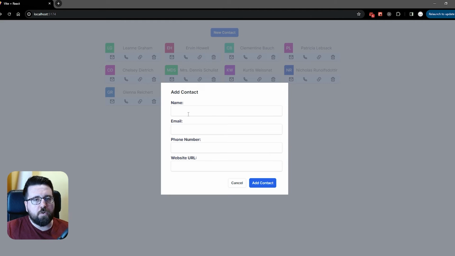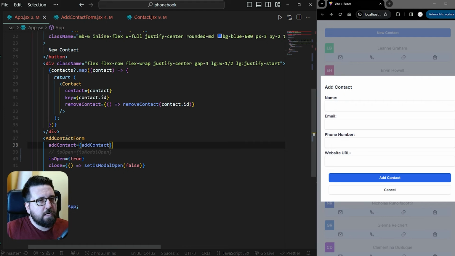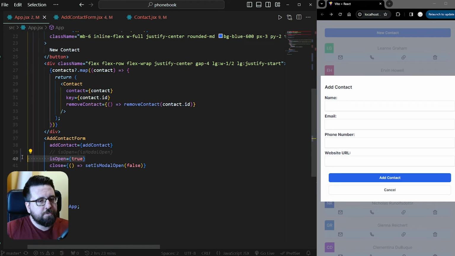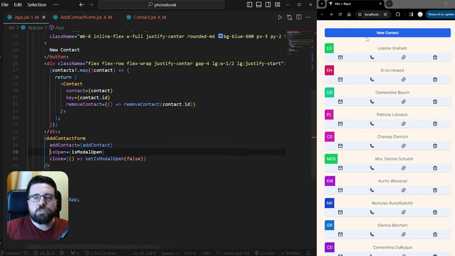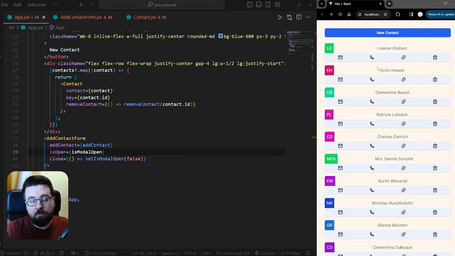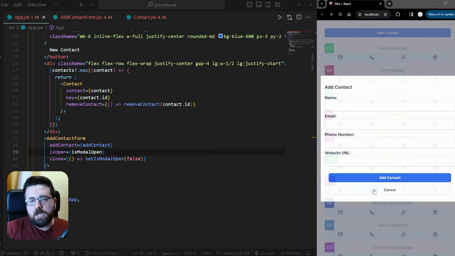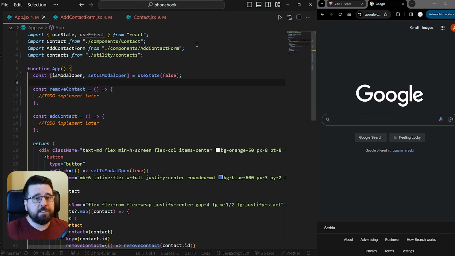And that's our modal, at least visually finished. Now we're going to go back to our app and we are going to delete this and return this. So now when we click on new contact, we get the modal, and when we hit cancel, we hide the modal and we can see our transition is also working. So that's very nice. Now we need to set up our Firebase.